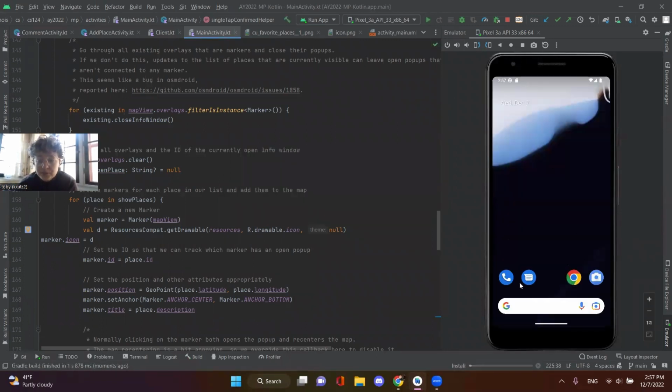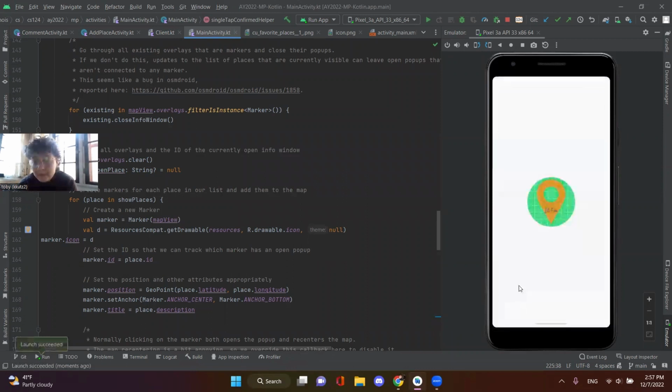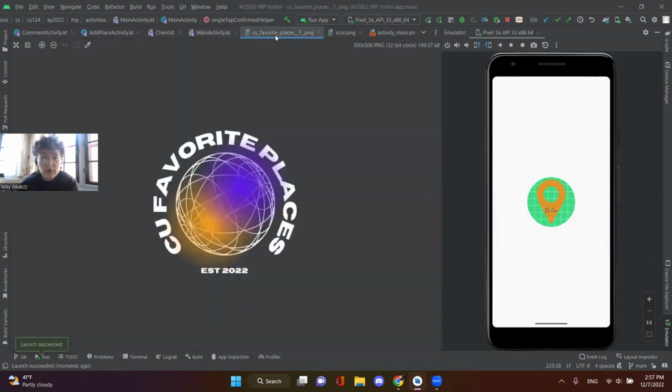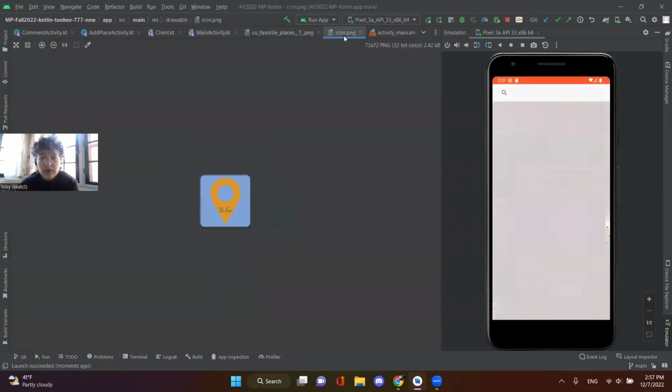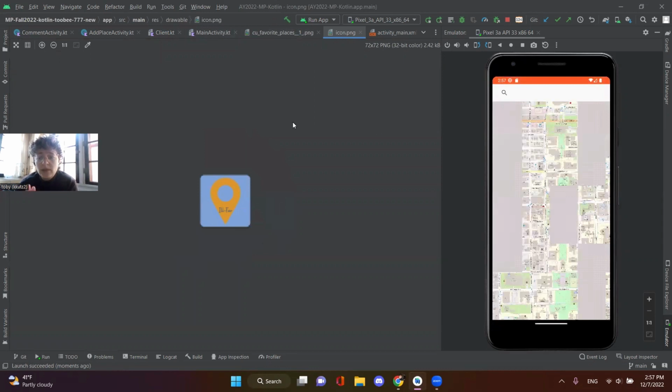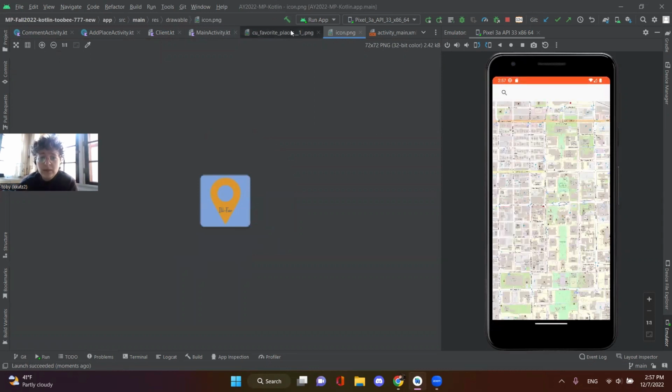Okay, it's starting up. So you can see when it starts up, it's got a different logo in the beginning. I did try to create a separate logo for the startup from the markers on the map, but for some reason, once I changed the markers on the map, the logo in the beginning changed as well.